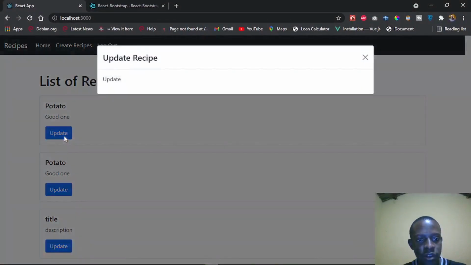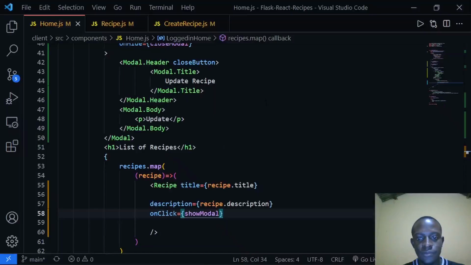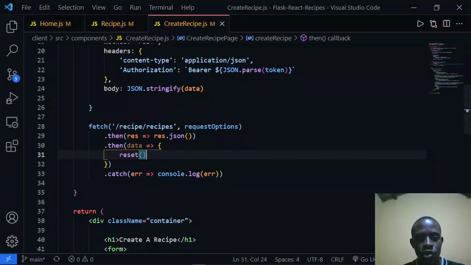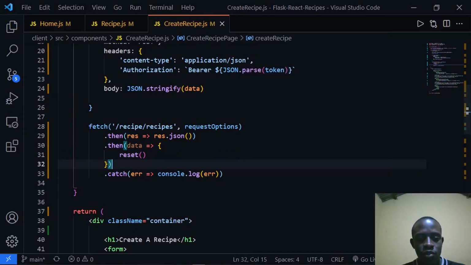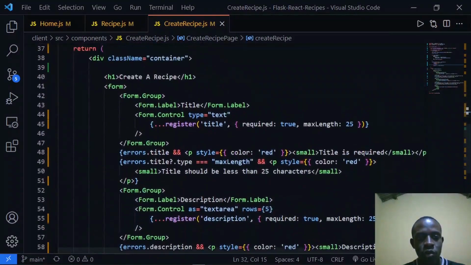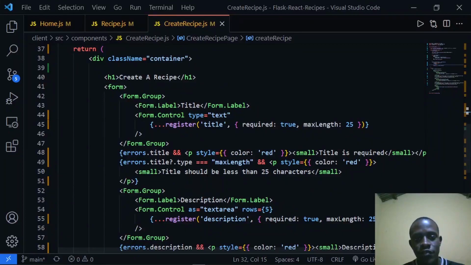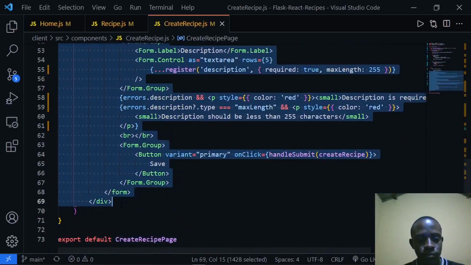Now, if I click update, we see that a modal has been displayed on our front end. Now, what we're going to do is to add our form, similar to our create recipe form, with all the validation in this form. So we're going to put all that in our form body. To do this, I'm going to close this modal and head over to the create recipe.js file. One thing I'm going to do is to copy the whole form, just like we created it in the previous video, with all the validations.